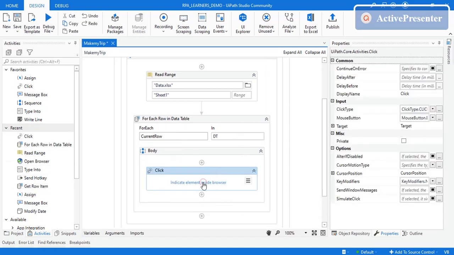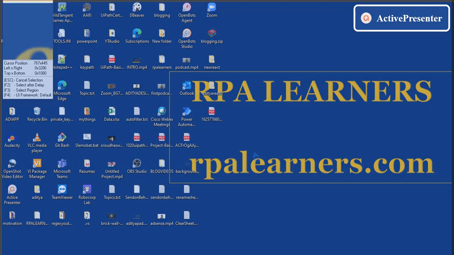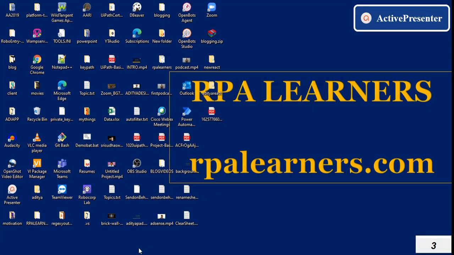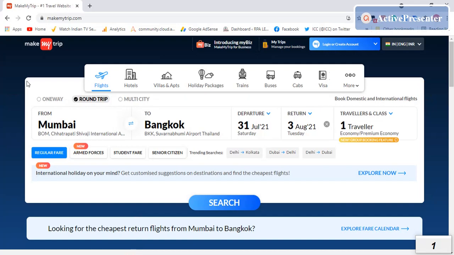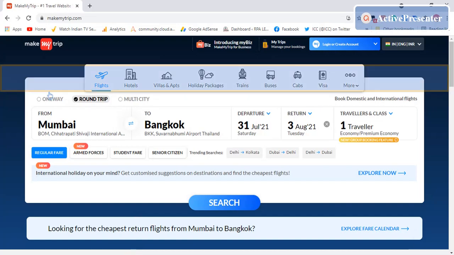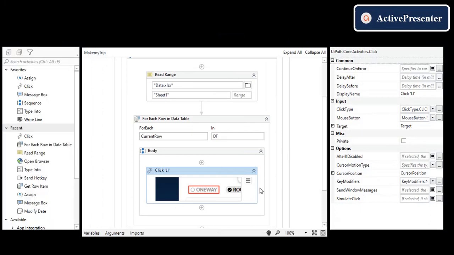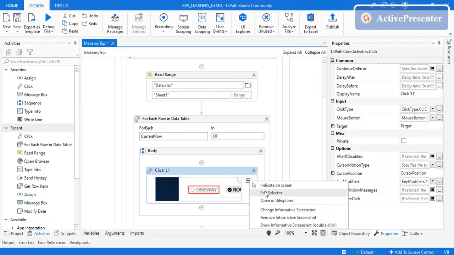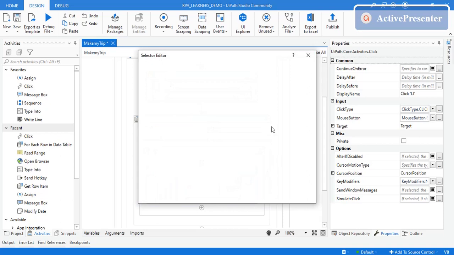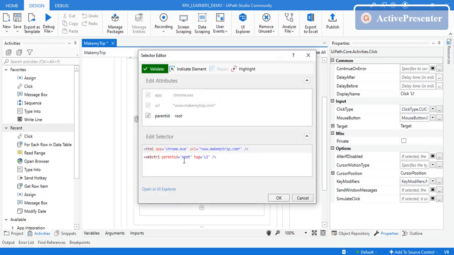So let me indicate this. So first we need to click on one way, which is here. So let's indicate that. Then let's change the selector. See here, the selector is parent id root and then tag. Let's check this with the AA name. If there is an AA name, then that is good to have AA name in the selector.